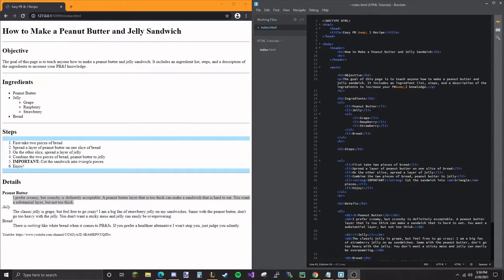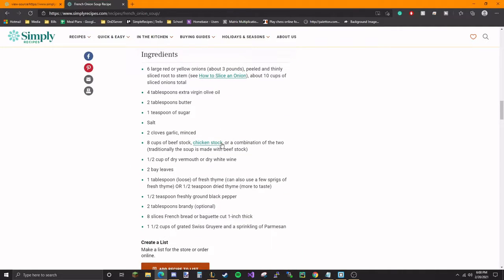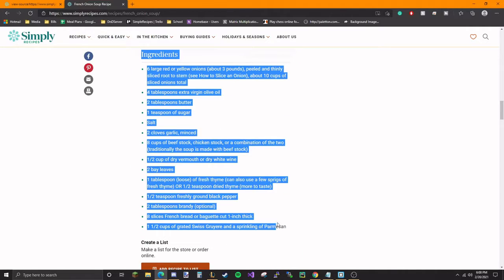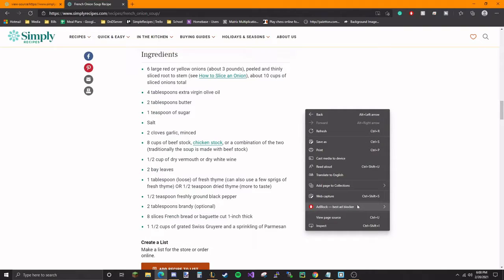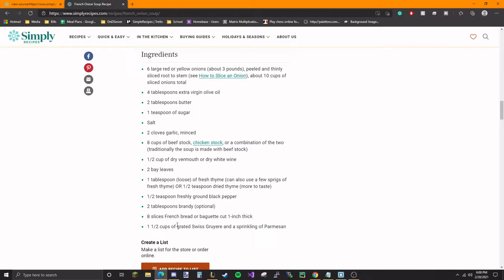I do have a real-world example. So if we come over to this web page, it's a recipe for French onion soup. And you can see there's a list of ingredients. And if you go to View Page Source, which I already have up over here, down to the section we need to be at, you can see that even in this professional website, unordered list, we'll worry about this later, but it's the ingredient list, and then just a bunch of list items that make up the ingredients.